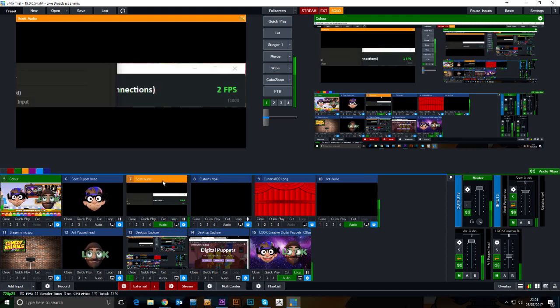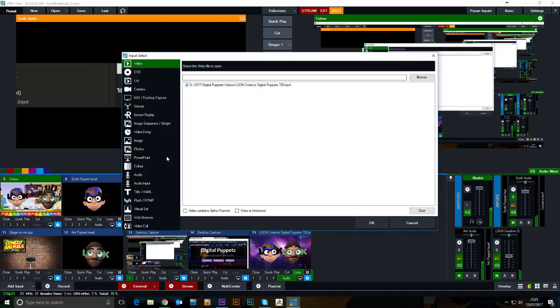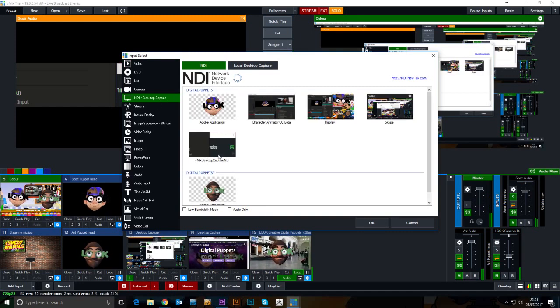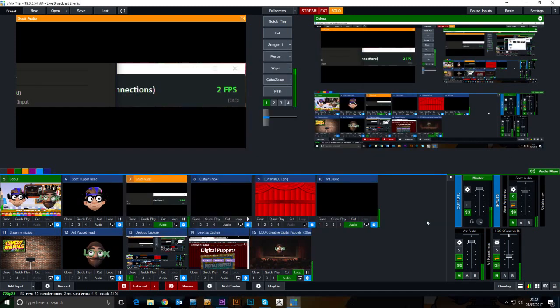Then Scott's character was a bit tricky as well. What we've had to do with him is we've downloaded Vmix desktop capture, and we're using that to capture the mic on his computer, and then using NDI to get the input. So we've gone same thing, go to NDI desktop capture, and then you can see in there Vmix desktop capture NDI, and that's what we're doing to bring in the audio. There we go.